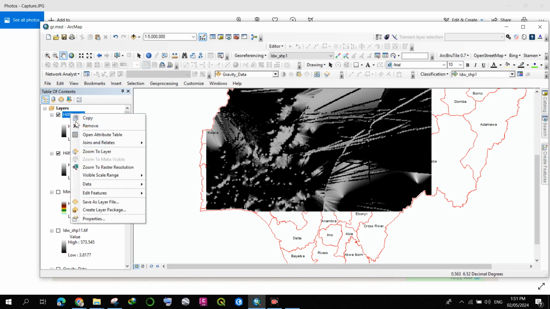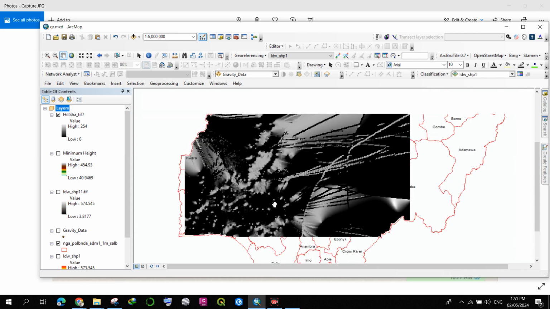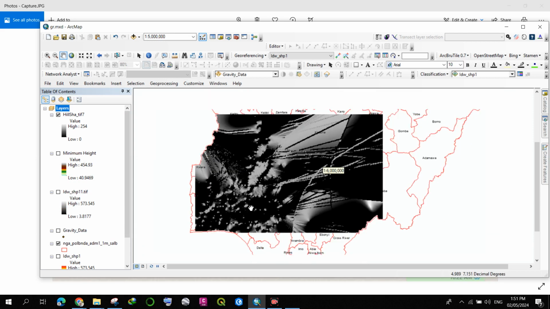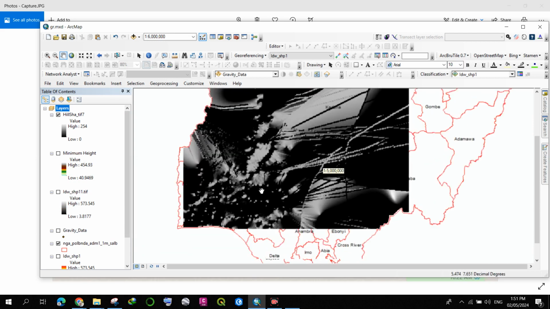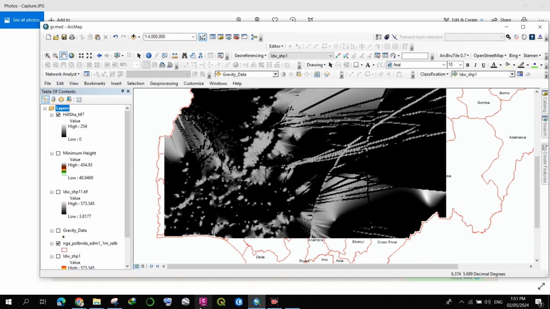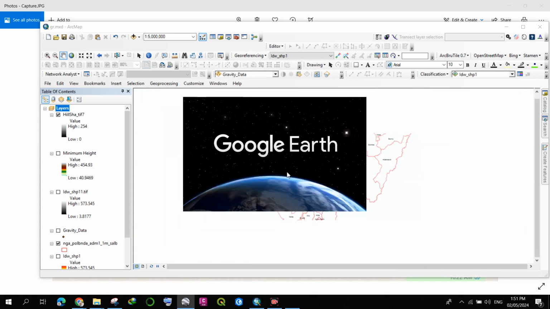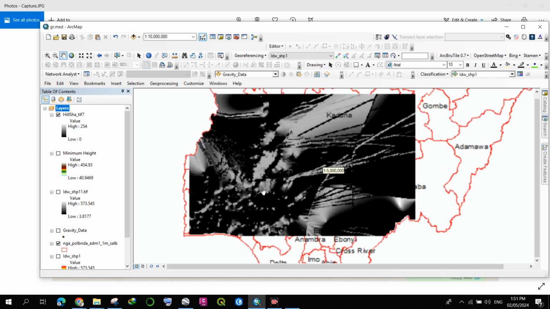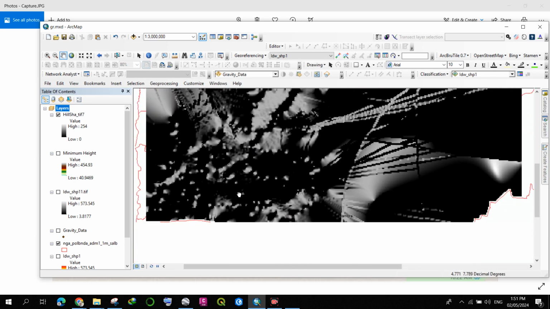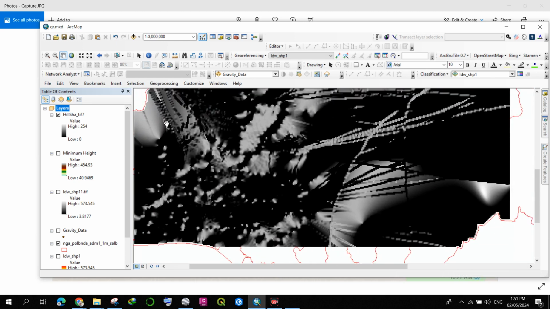But looking at this, I don't think that is effective. So you can just leave it. It's still the same. Yeah, it's not effective here. So let's leave it at 1. So that is the vertical exaggeration in 3D form.